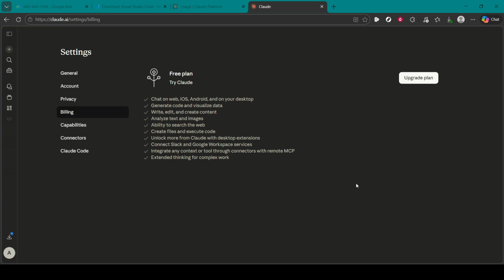On the billing page, look for your subscription details. You should see a subscription icon or a button labeled something like Subscription or Manage. Click that to open the subscription controls.